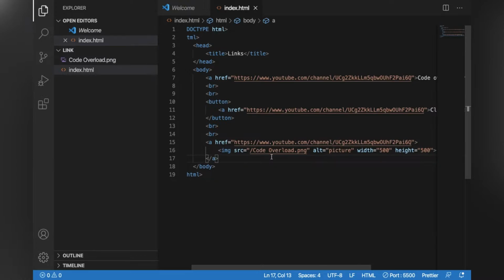Okay, next up is how to link an email address. Press enter and add another link tag. In the href equals quotation marks, you can put an email address, but first you have to put mailto and then a colon, and then let's just take an email address for example. Now we'll go ahead and type the Code Overload email address. Next, you can type the text you want to appear, for example, send the email.